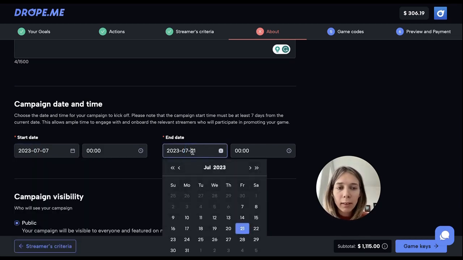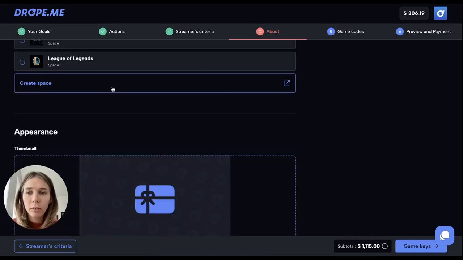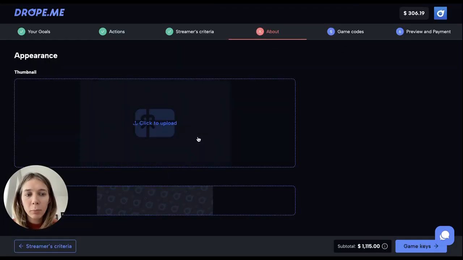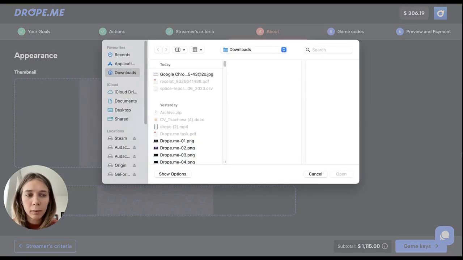You also need to select the end date for your campaign. If not all actions are completed by that time, the funds allocated to those actions will be refunded to your account balance. Usually 1-2 weeks is enough for a campaign. You also can create a space to host all your campaigns in it. Add images to make your campaign catchy on the platform.